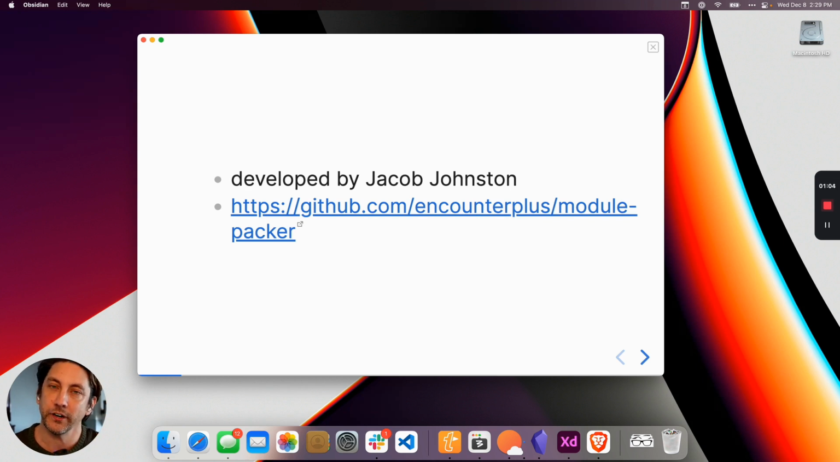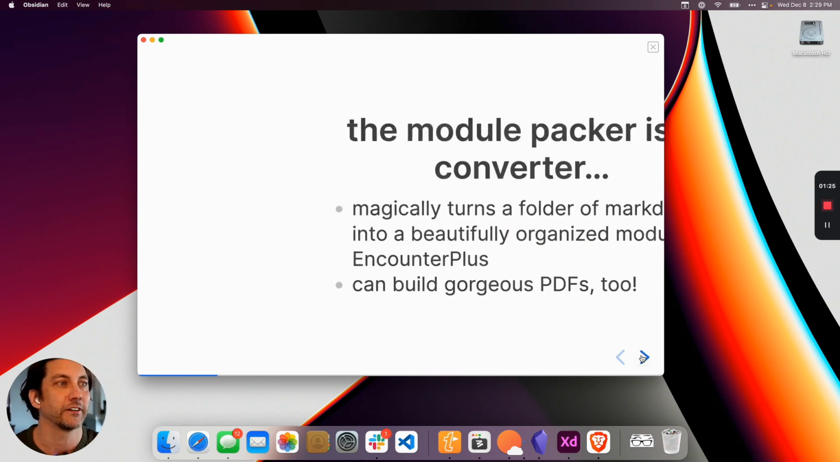And if you are not a coder by day, but you just kind of want to make it easier to build modules and put them in EncounterPlus, this video might be for you. And then you'll learn more on this GitHub page. Or maybe I will make some more videos after this. This is a very beginner, dip your toes in the module packer kind of video, all right?